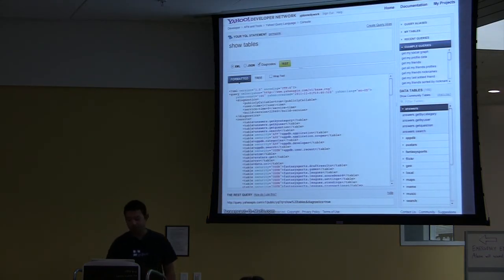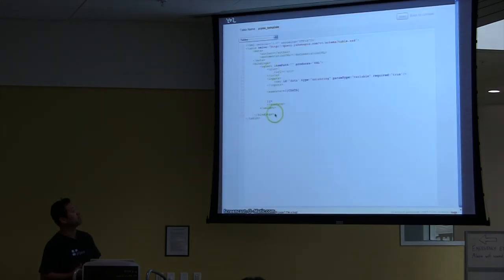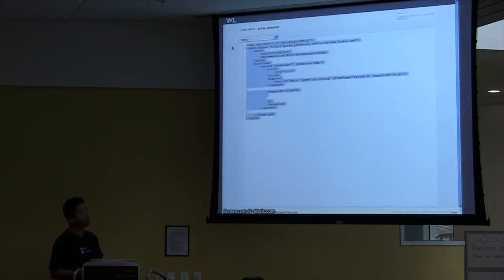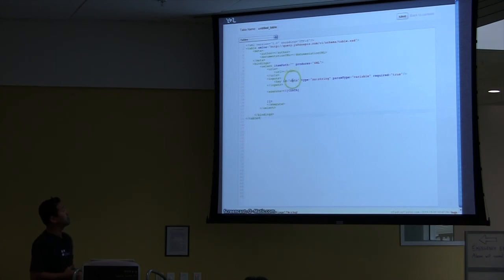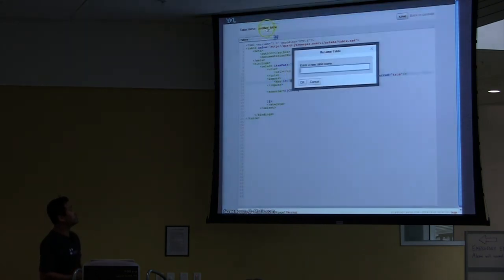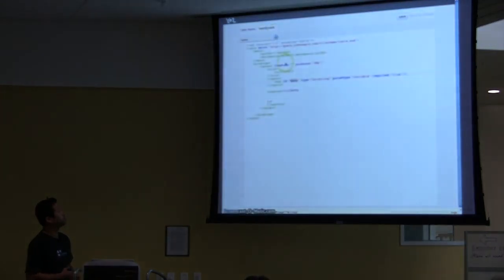OK, so here's a quick demo of how to do that. Here I have a predefined Pipes template in my tables. I'm going to just copy and paste that, since it's always the same. I'm going to create a new YQL table and paste that template in. Again, I want to make sure that the key node has ID equals data. And I'm going to rename this table to word count.